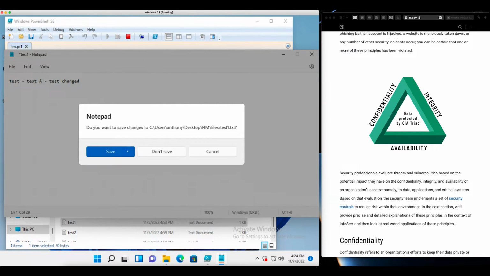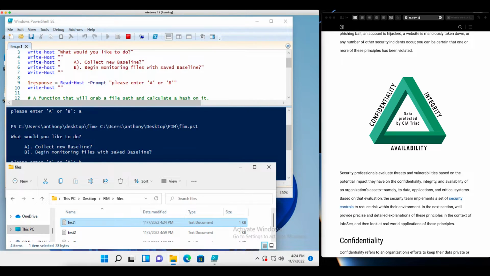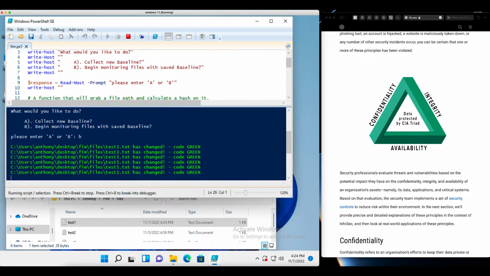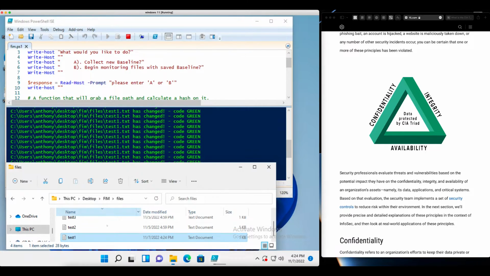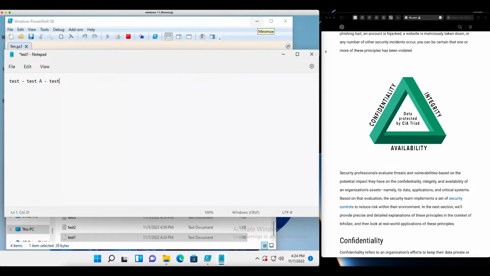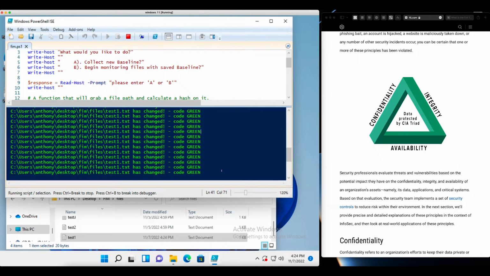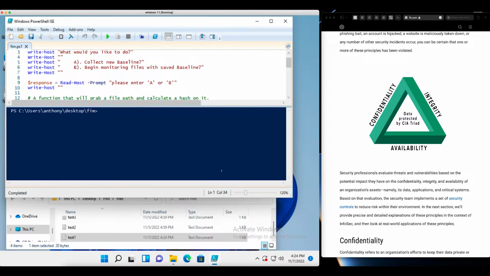Let's say change. We'll exit out of here and make sure to save. And if we go back to our program, code green, test1.txt has been changed. That's neat. And it's going to keep going unless I go back, delete those changes, save it, and it stops alerting us. We can clear that out. So programs like these are called FIMs, file integrity monitors, and it's doing just that.